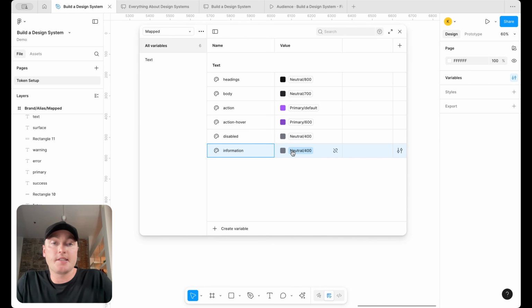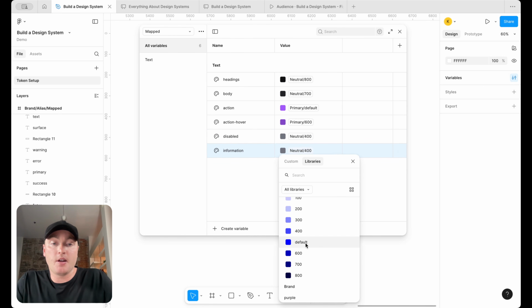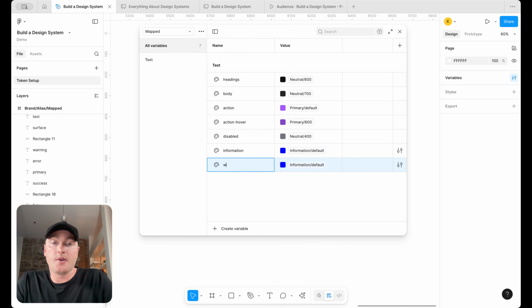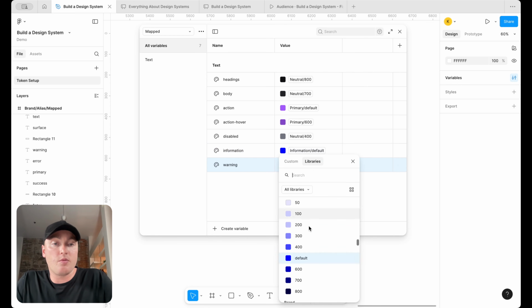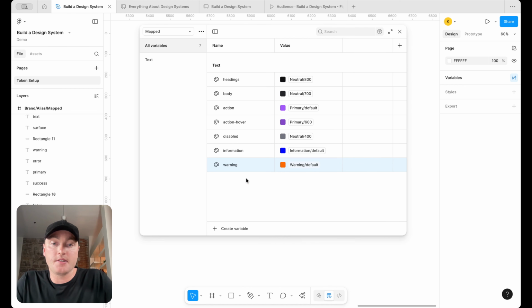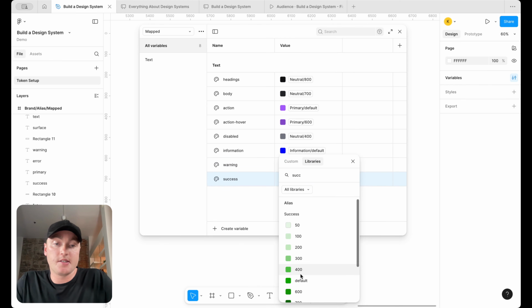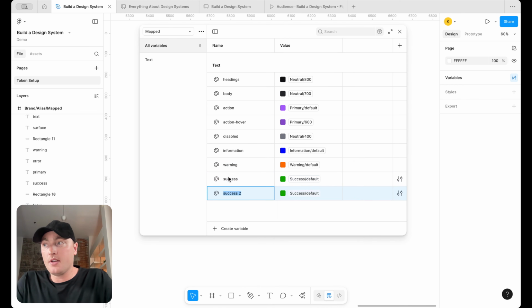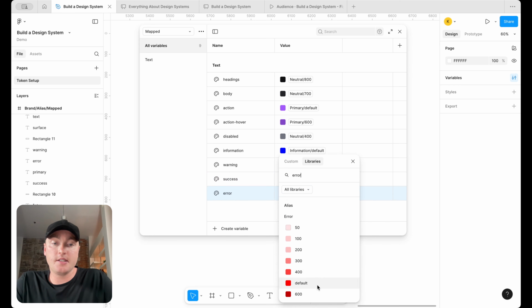We're also going to need an information. So if you have text that's in an information state, that can be our information defaults. You can have a warning. So again, a warning default. Warning. So where's our warning? Our warning defaults. You can have our success, which is our success defaults. And then you can go with an error, which is our error default.